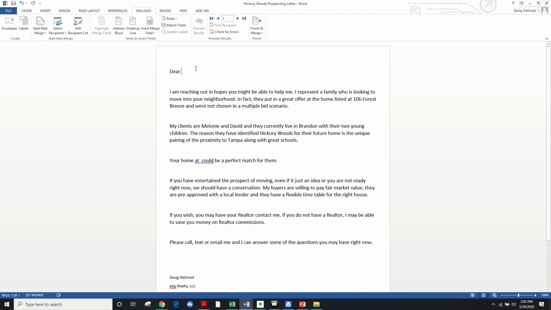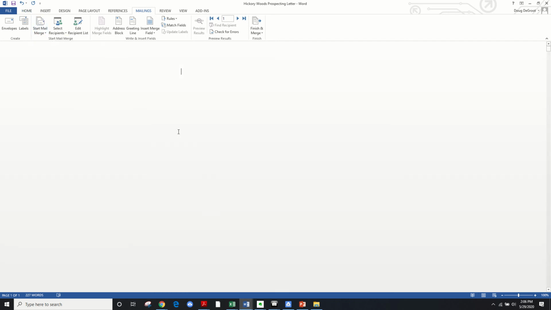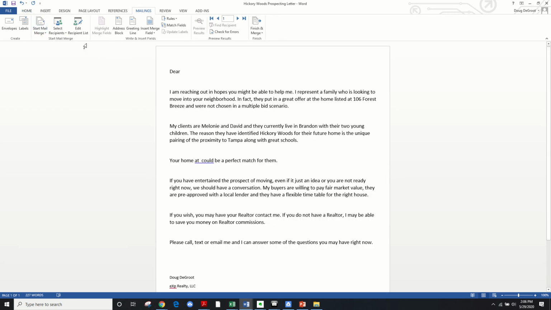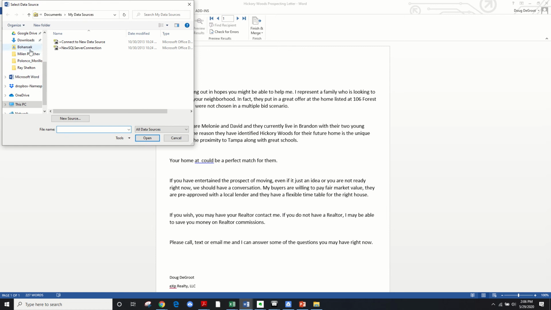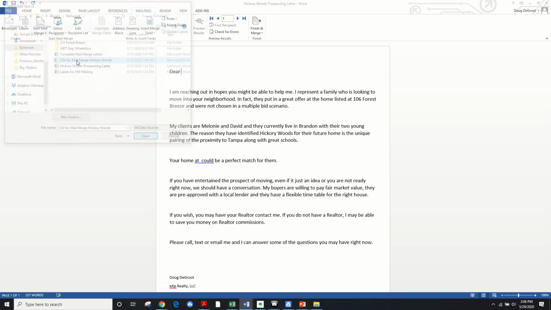So how do we personalize this? Well, we use something in Word that is mail merge. So we are going to start a mail merge. We're going to do some letters, okay? And we're going to select the recipients using an existing list. Remember that list I had shown before, CSV for Mail Merge in Hickory Woods.